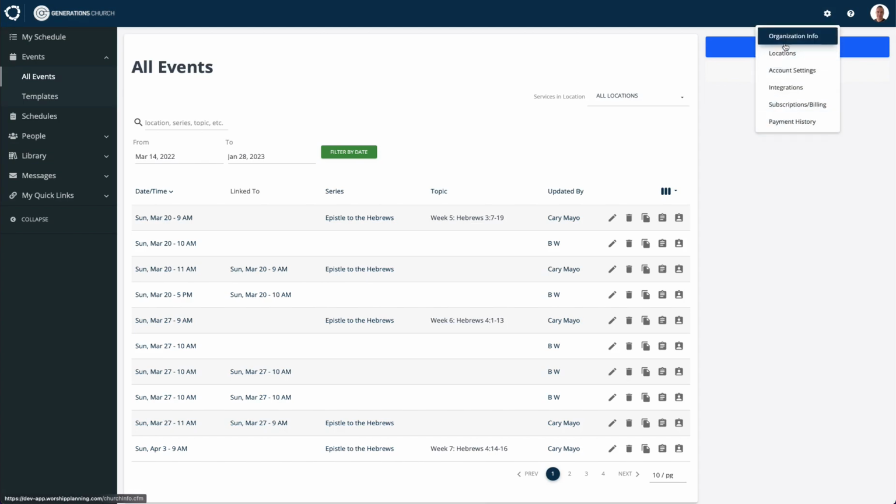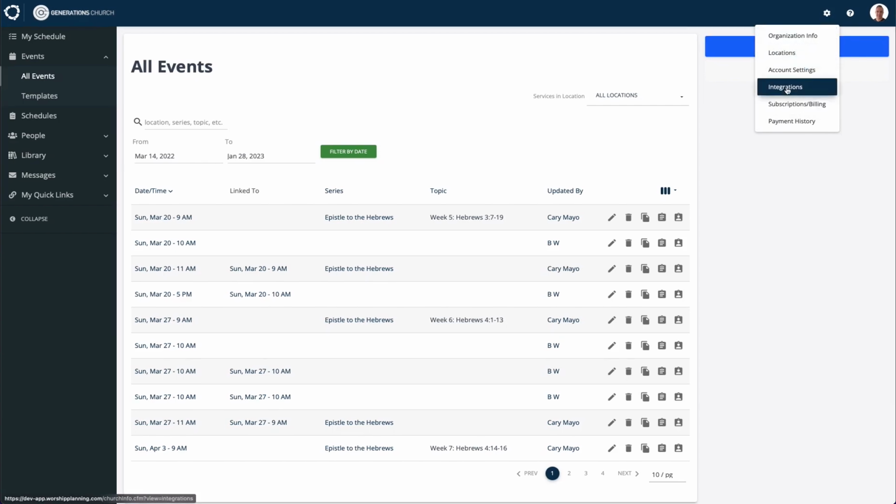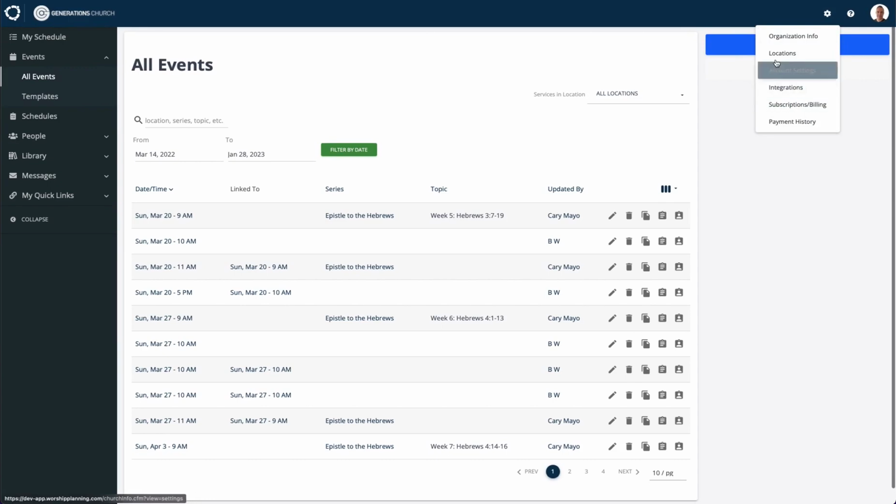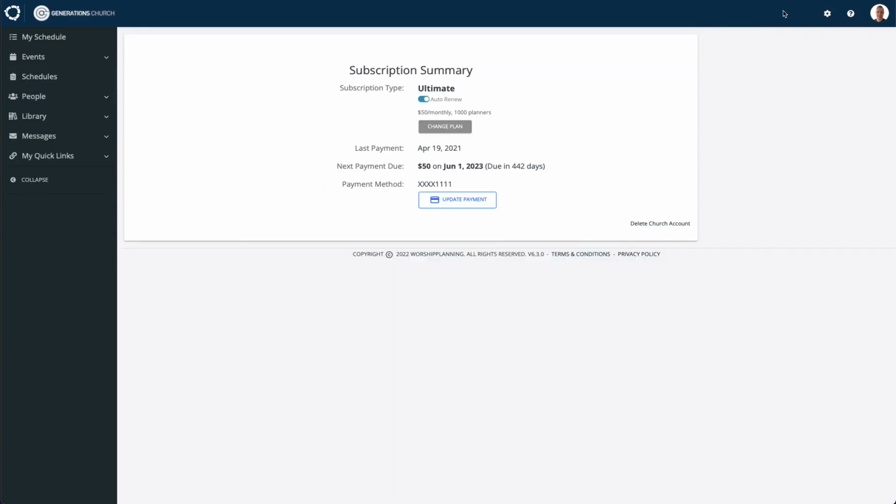Before you had to click more organizational info, and then you could get into things like your subscription billing, account settings, integrations, things along those lines. These are all available immediately from this cog window without having to make multiple clicks. So I can get in here and see information about my account. You can again get to all of the things on the menu from this left-hand side.